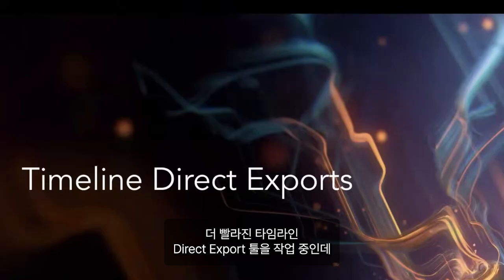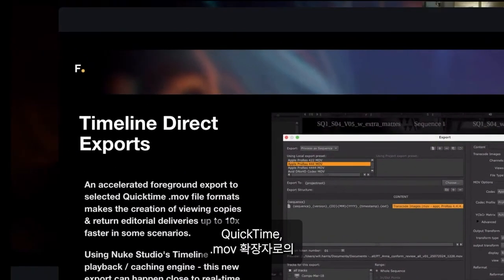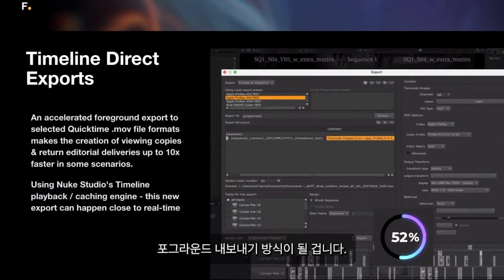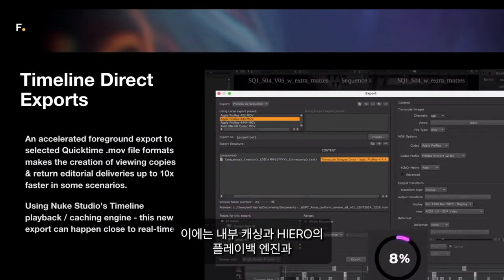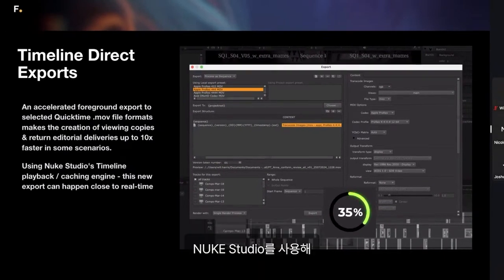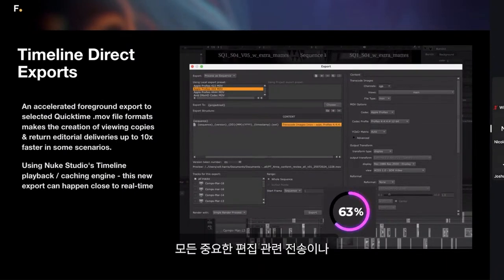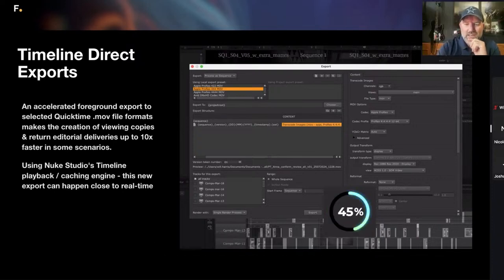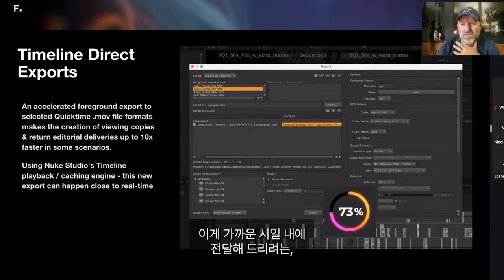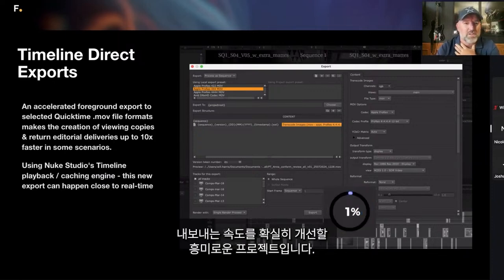We're working on an accelerated timeline direct export tool, which is going to be a way to do foreground export to QuickTime .movs using the internal caching and playback engine of Hiero and Nuke Studio to produce those all important editorial deliveries or viewing copies much faster than we can today. So that's an interesting project that we're hoping we'll see soon, and it should really improve quick exports.